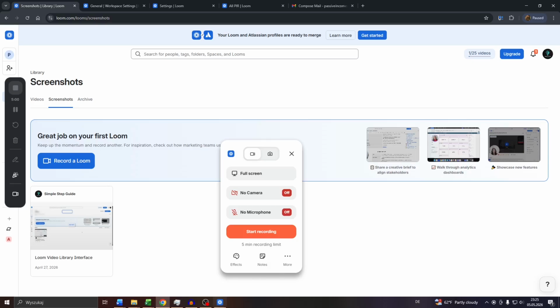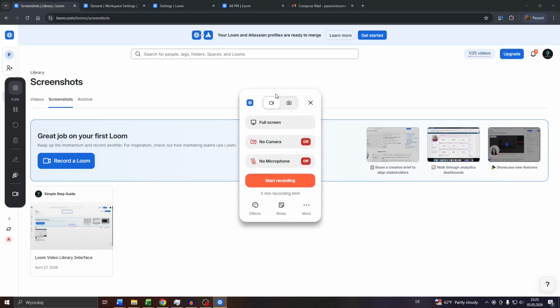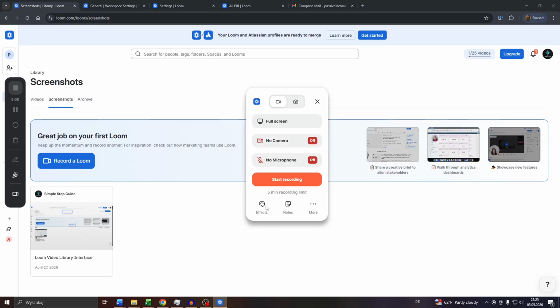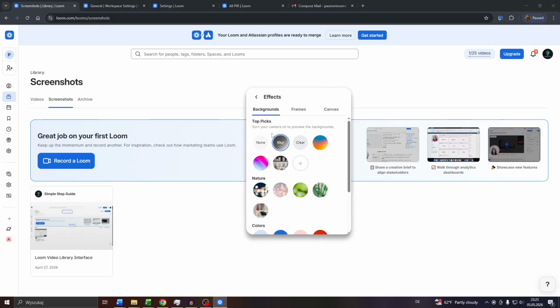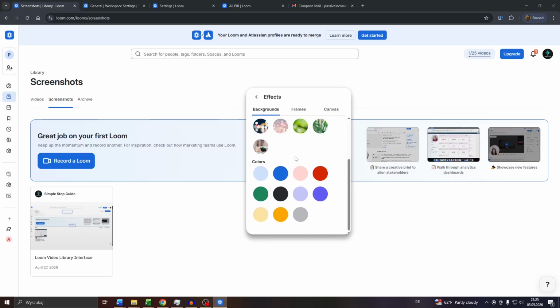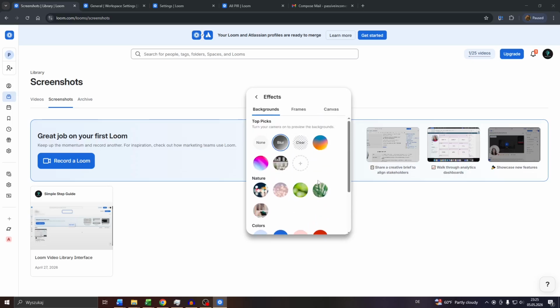So what you need to do, guys, is launch the Loom screen recording desktop app on your computer or on your laptop. And here in that screen recording panel, what you want to do is navigate to effects here. And either go through that backgrounds library here and choose one of these, for instance, or one of that, or a solid color. But you can also upload your own one by clicking into this button here.